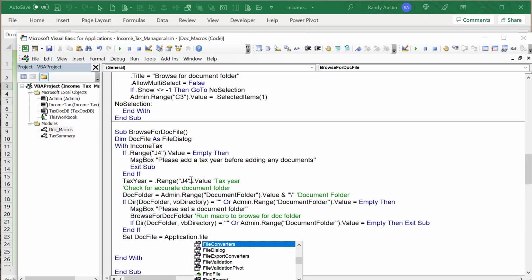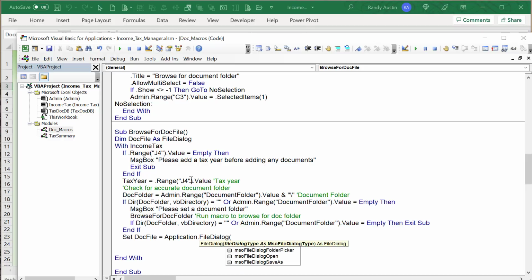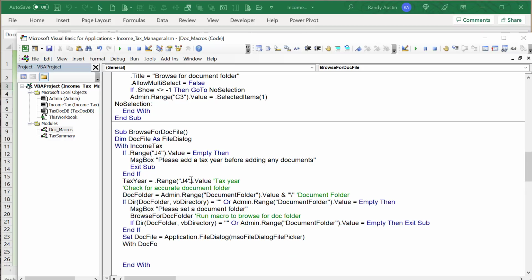application.file dialog, right? And this one's going to be a file picker. So this one, we're going to look for file picker. I want to do a specific file picker. So now with the document file, we're going to do something. We want to do a few things. First thing, what I want to do is give it a title, right? So the title is going to be equal to, let the user know, browse for document file.